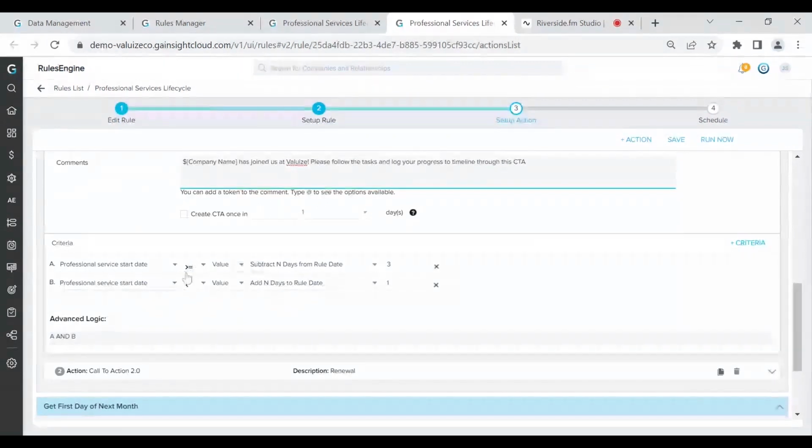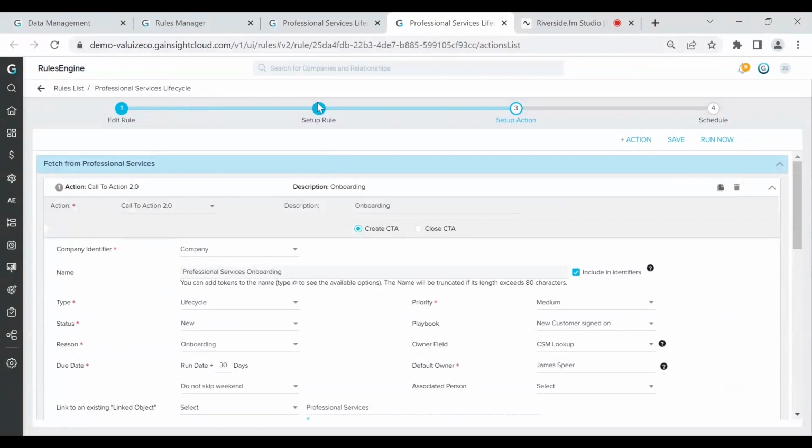And the reason we have this greater than or equal to subtract 3 days from rule date is so that if we're not running our rules over the weekend and a new engagement gets created Friday night after the rule has already been run, when we run it again on Monday, we capture that engagement and create a CTA for it. So let's take a look at our setup.